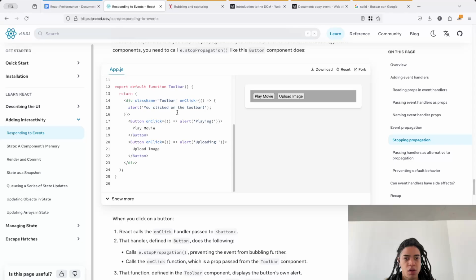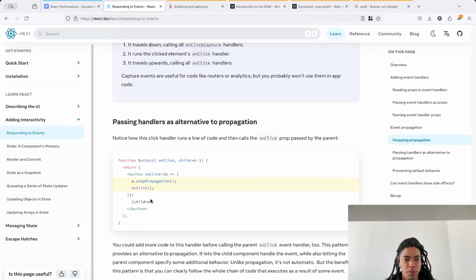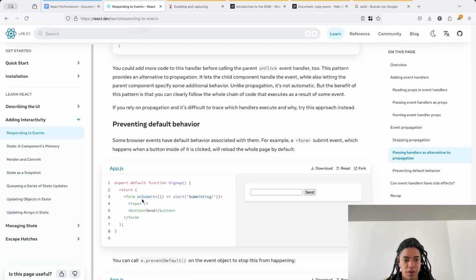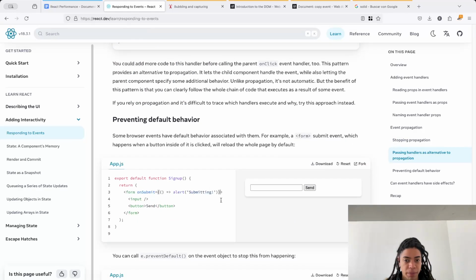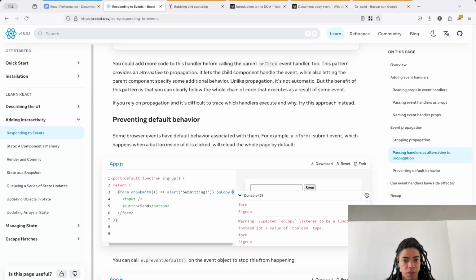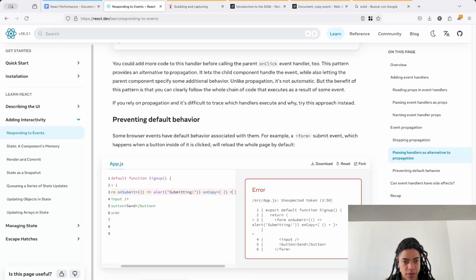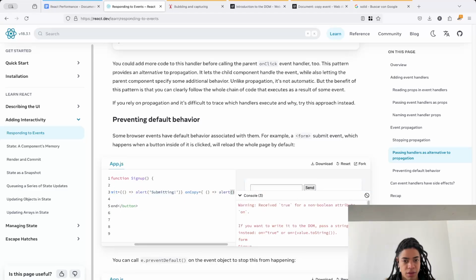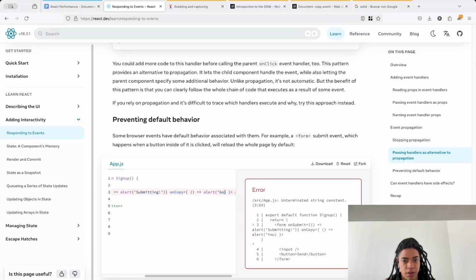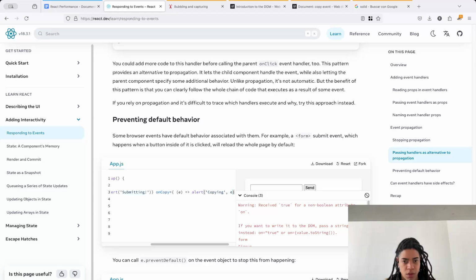So for example, if you detect now a copy here, on copy here, I want you to do this: alert, you are copying, and show the event. Copy, and that kind of thing, like so.